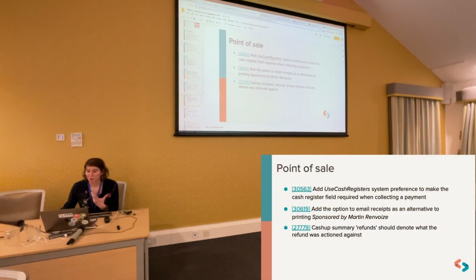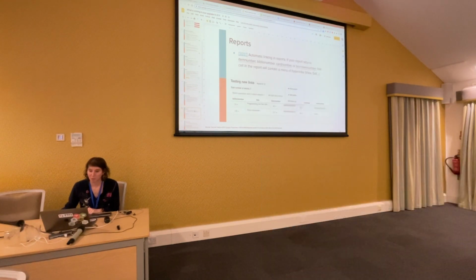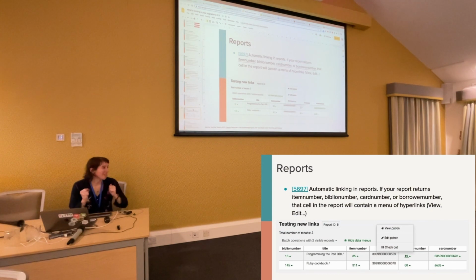There are also a couple of new things in point of sale, like making the cash register something you have to specify, sending email receipts as an alternative to printing them, and improving the cash up summary refunds table. There are some really great things coming into reports.